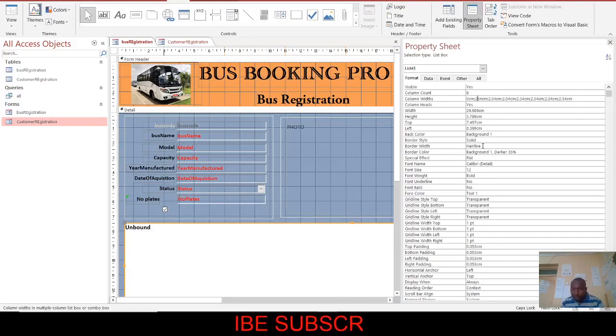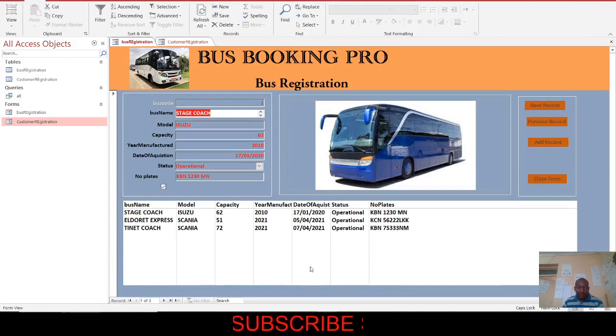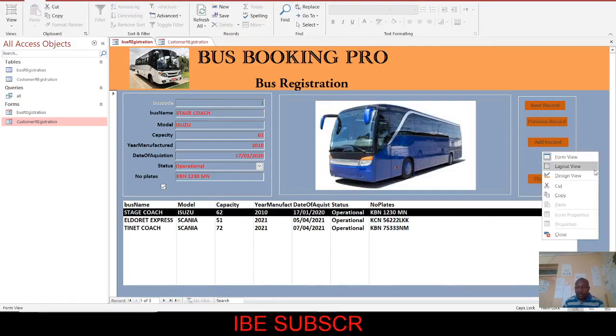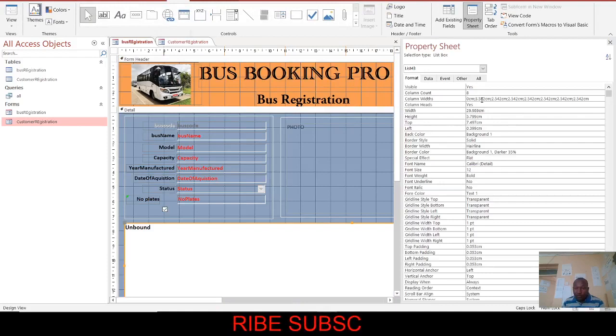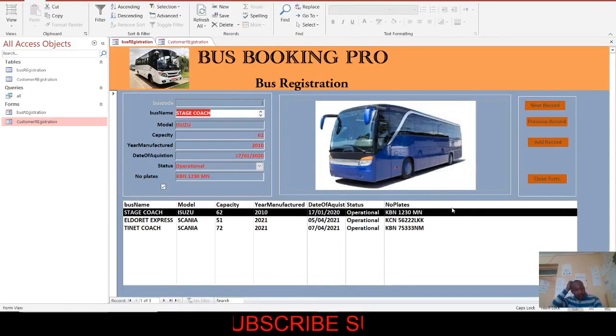That is 3 points. Also this one should be bus name, model, capacity. Those ones are okay. Yeah, good. Therefore you have that one. The name is good. 1st, 2nd, 3rd, 4th, 5th. You also increase the 5th. 2nd, 3rd, 4th, 5th. This one should be 3. Therefore save and run. Therefore that's what we have.